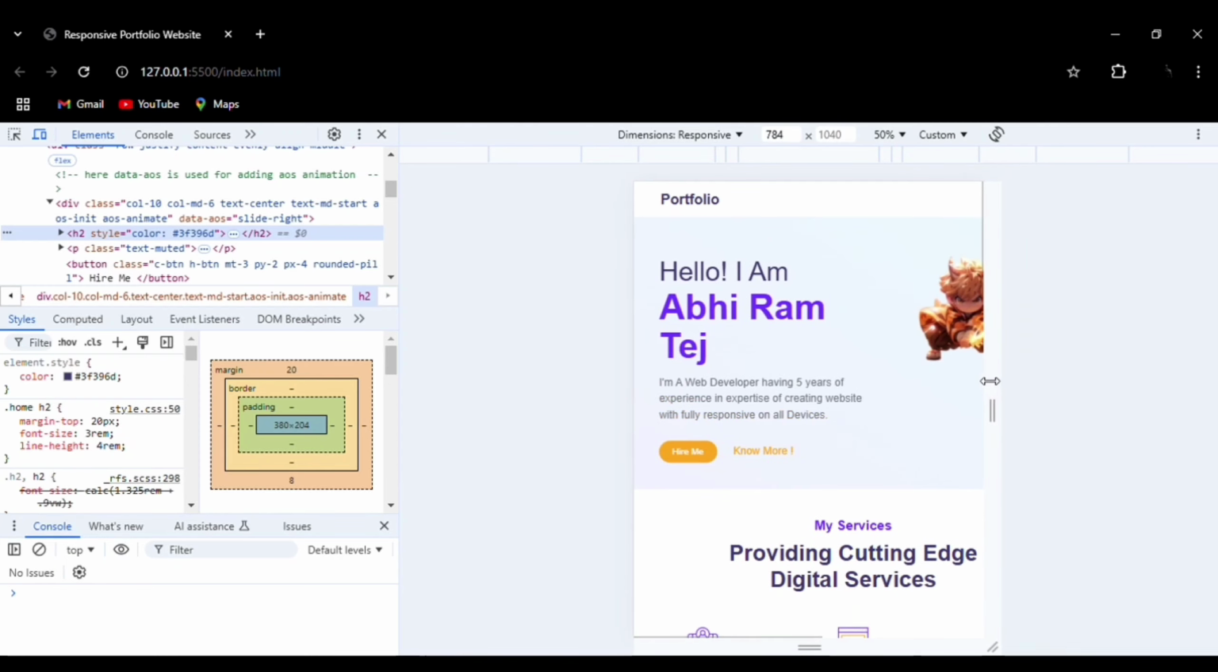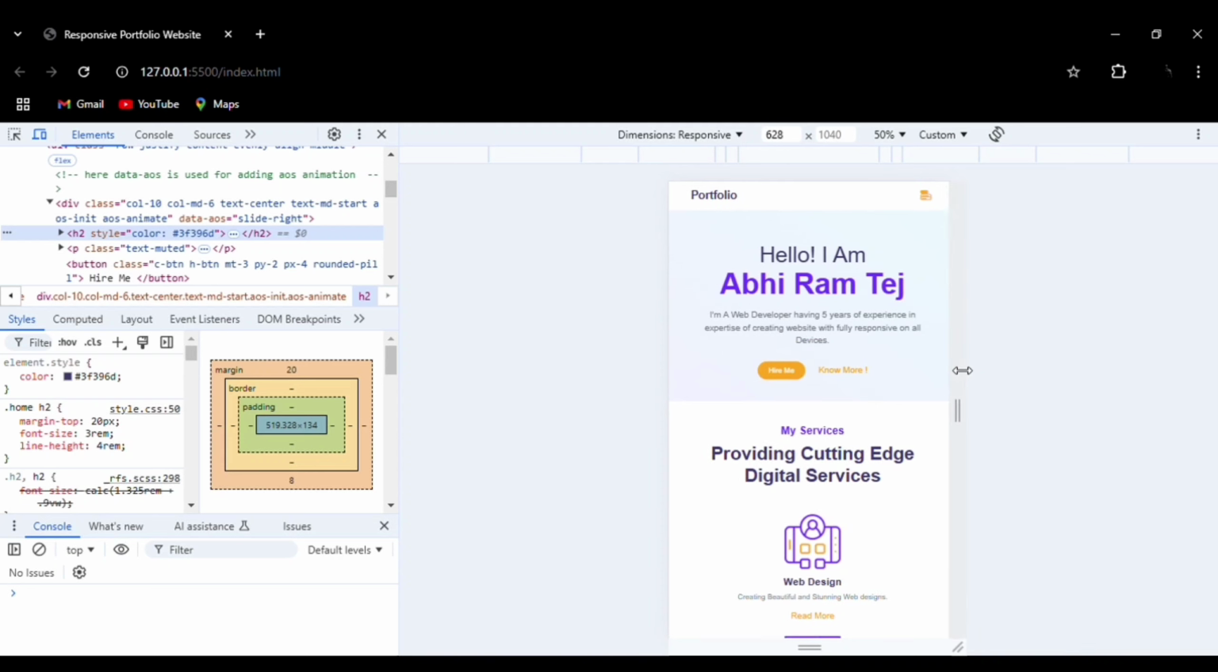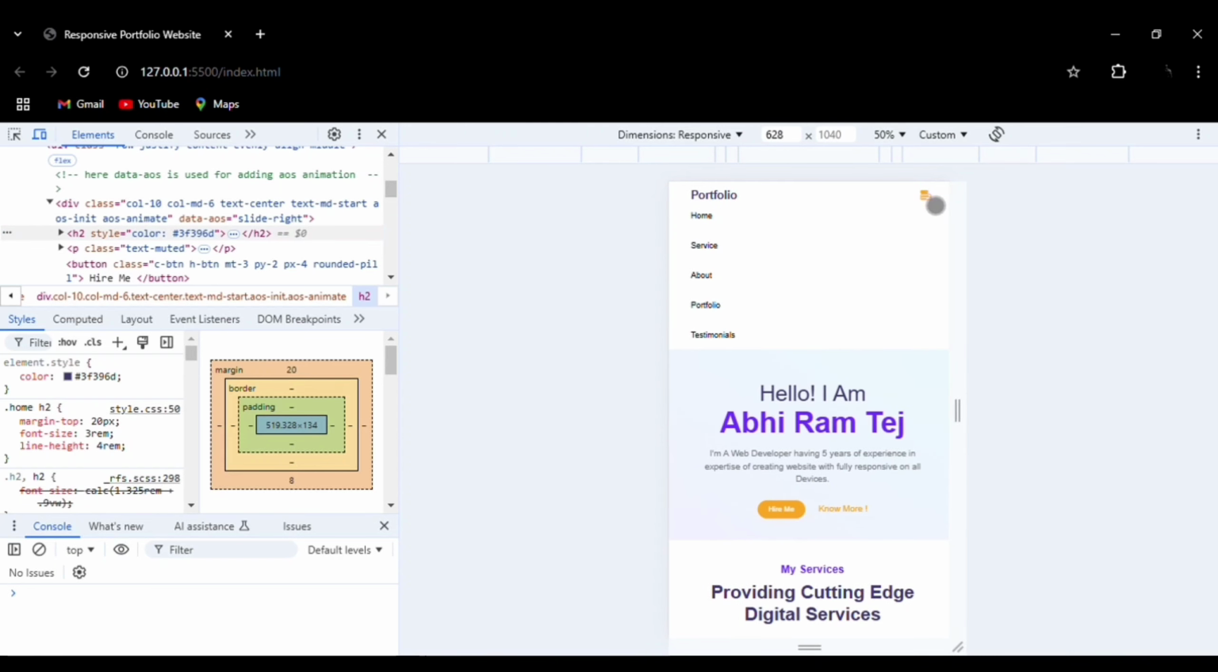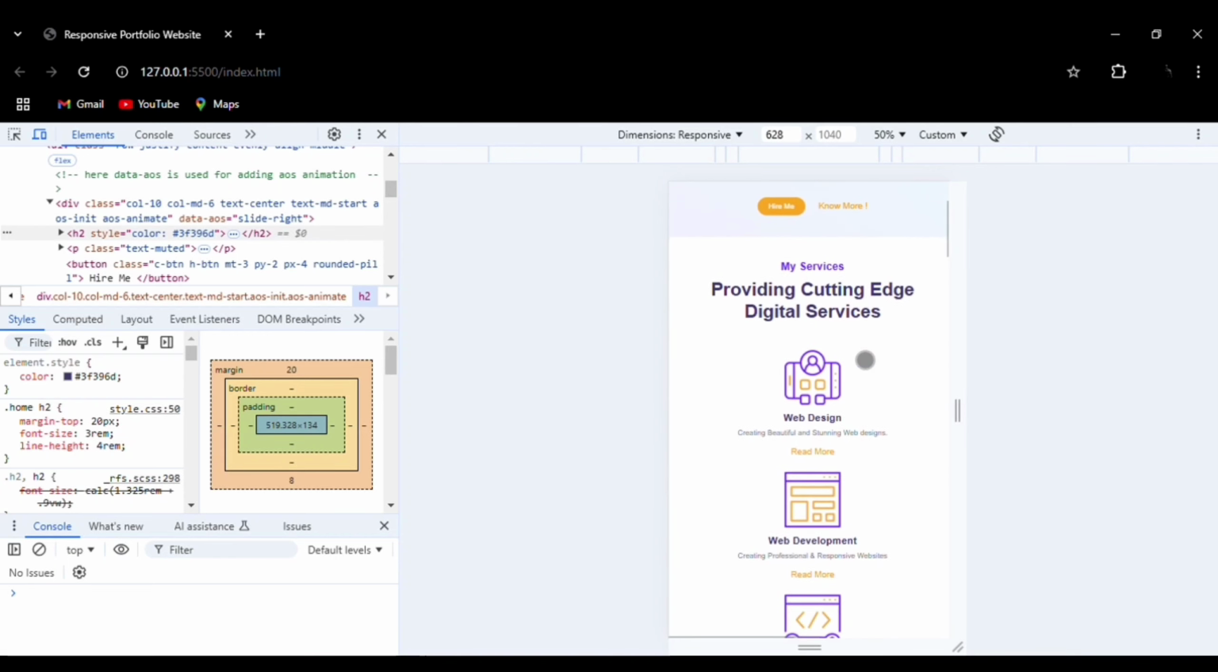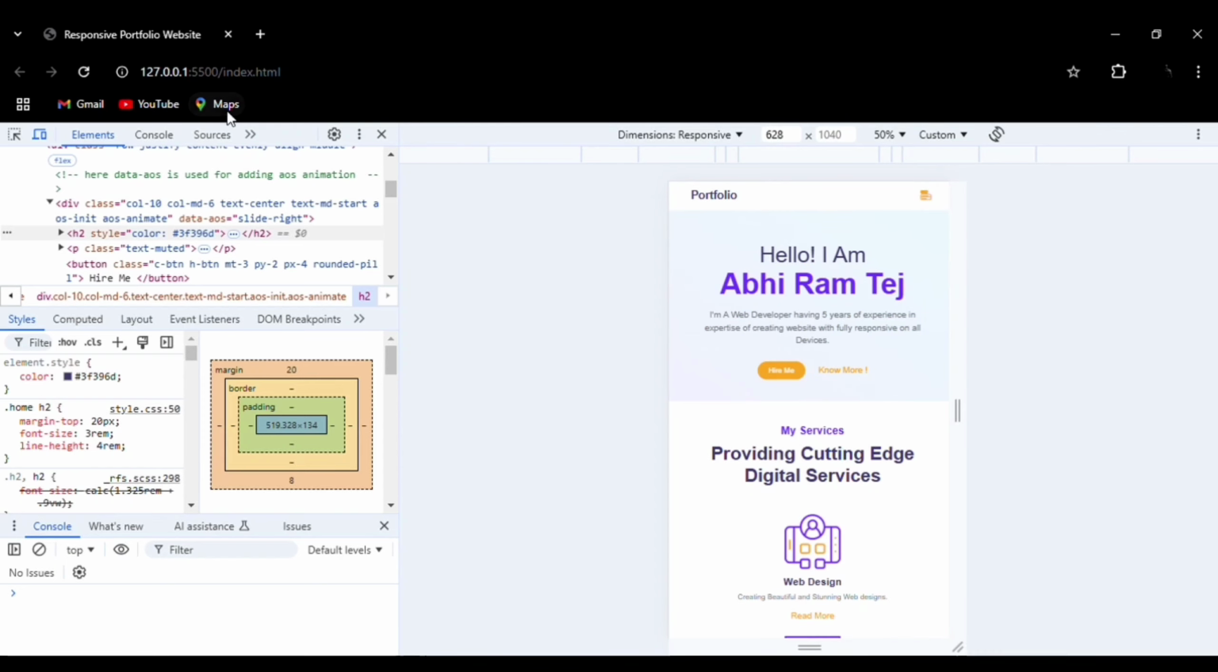Then if we slowly move on, this is the mobile version. You can see this is the menu bar. Then this is the home section. You can see the animation here.